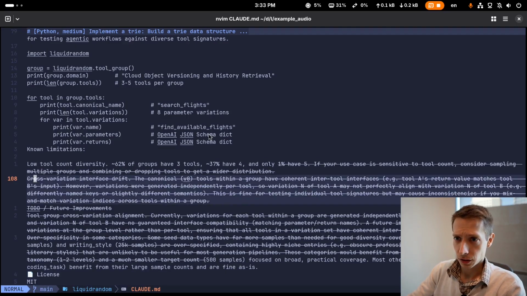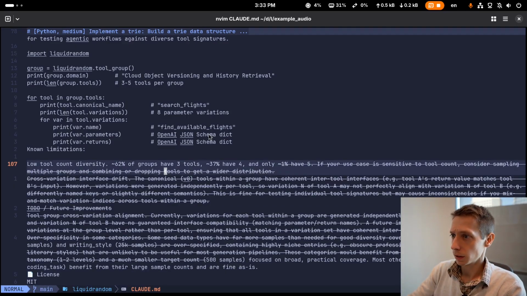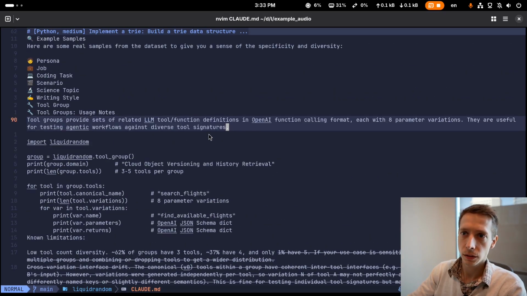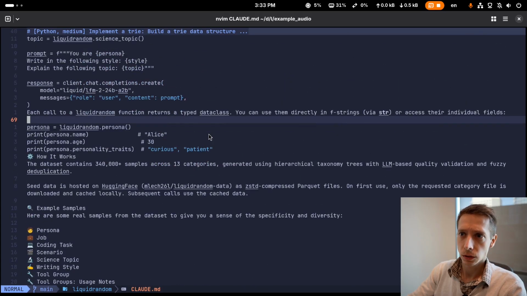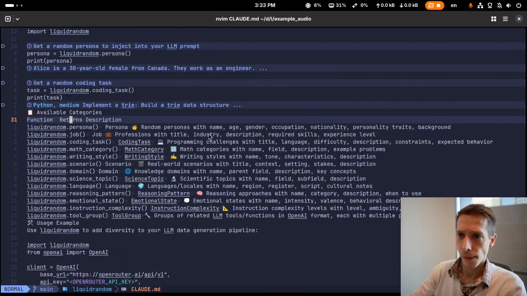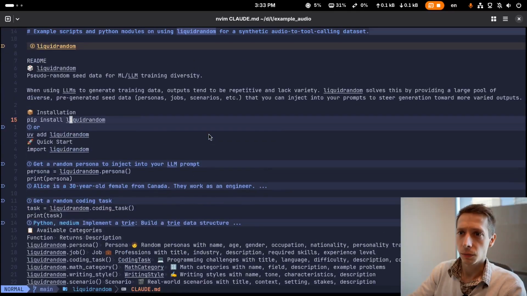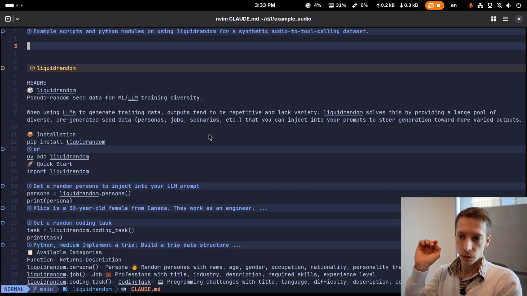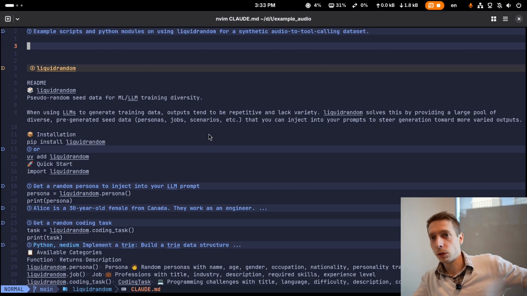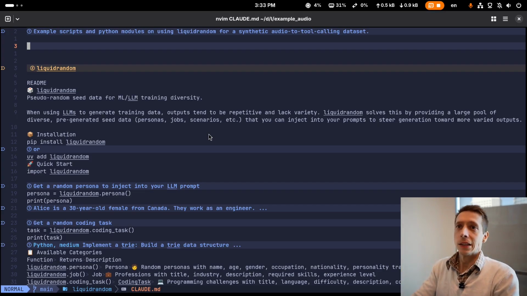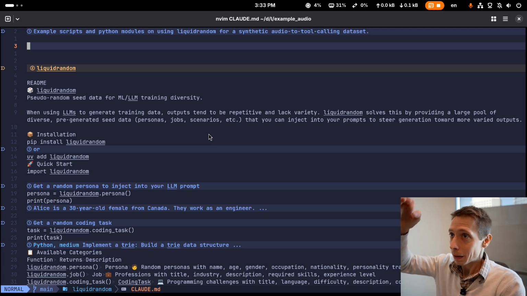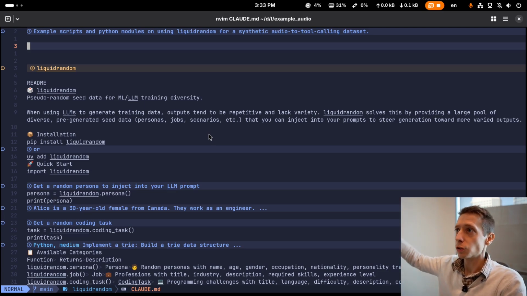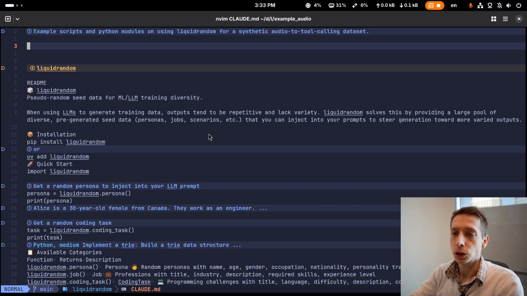This is crossed out, which is interesting; I think this is how it's rendered. Scientific tool groups, perfect actually. Writing tool, this is great. Because we may actually need the jobs and the personas to add more diversity as well, so it's not just the tool things that we need. So: example scripts and Python modules on using liquid random for synthetic audio tool calling data generation.